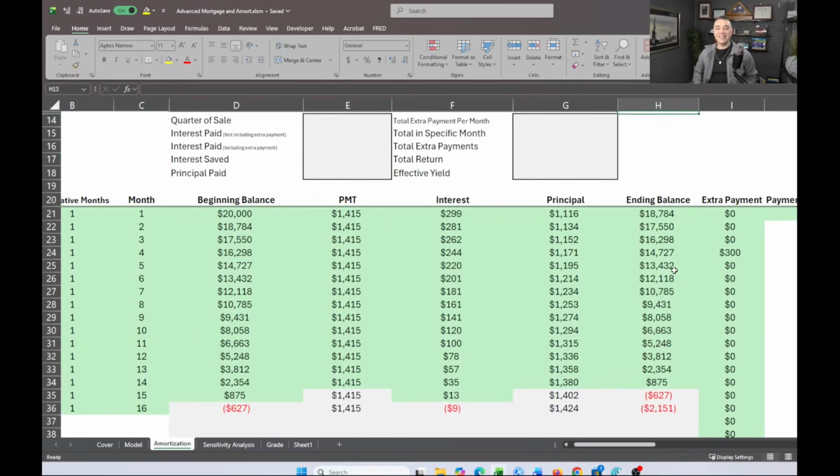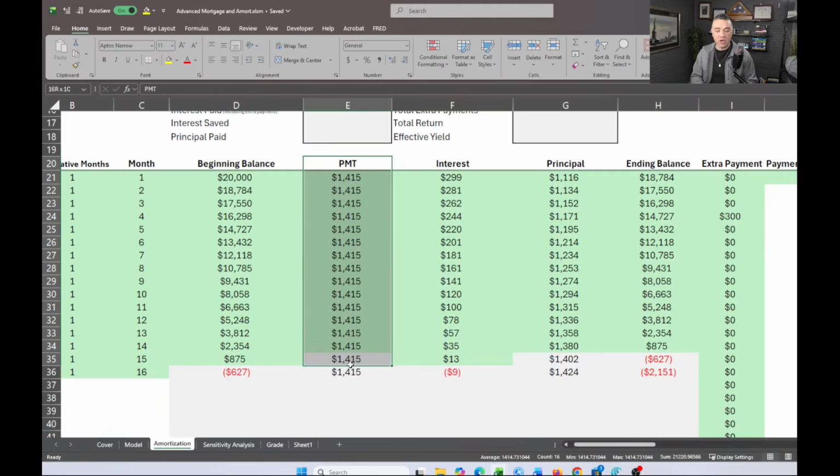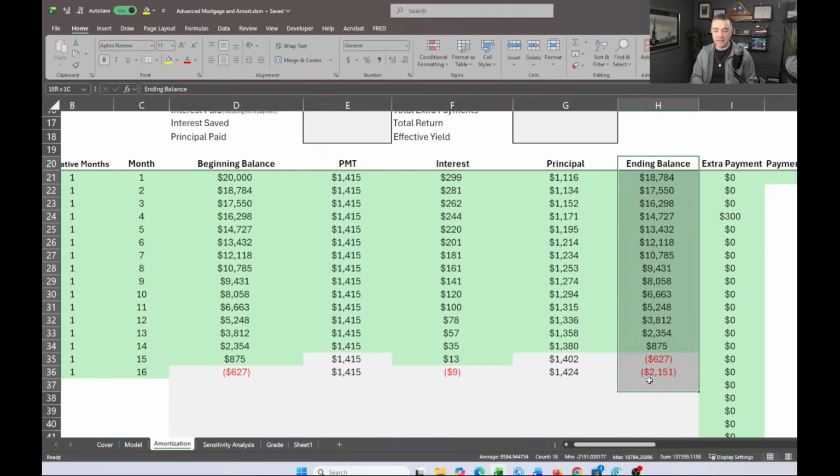So it corrected a lot of things, but what it did not correct is the payments. Well, you see how it's a negative. We don't want that because we want easy calculations. I want that to say 0 if we paid it off. So the two things we're going to have to correct here are payments and the ending balance.